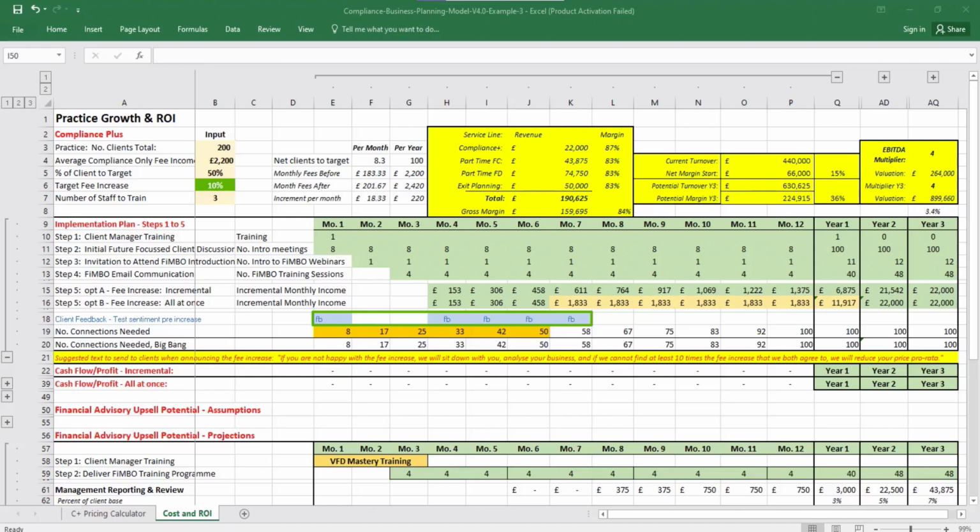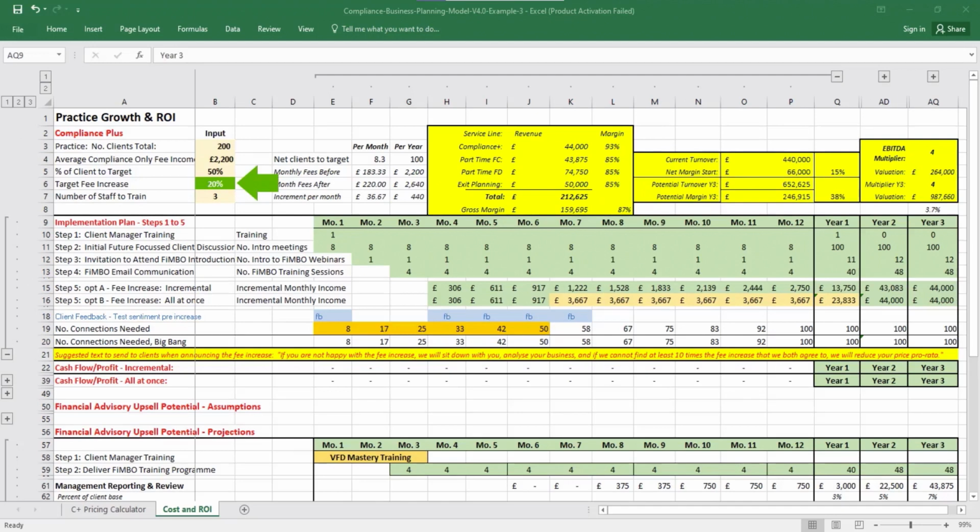Now, if the feedback is that clients are extremely happy and they think the value that they're receiving is massively greater than the £18.33 extra they're spending, you would maybe try a fee increase of 20% and repeat the exercise. So now you'd be bringing in an extra $611. And obviously this increases both periods here.